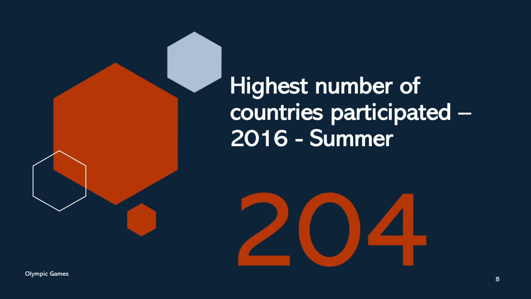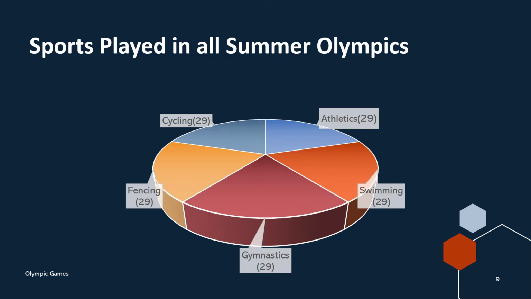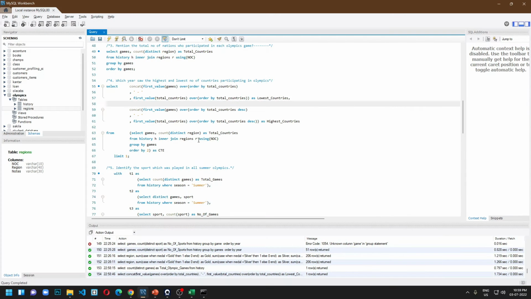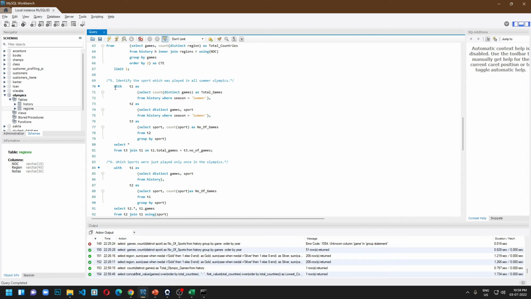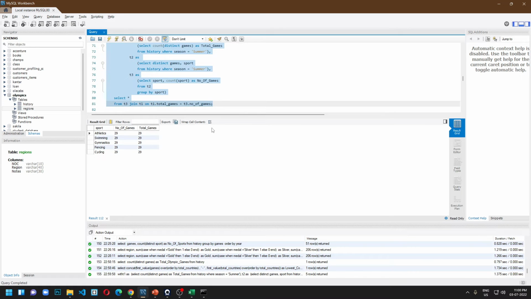Now, coming to the next question: the sports played in all summer Olympics. We have to find the sports that are played in all summer Olympics. All means every summer Olympics from the first till today, which sports are being played. So for that we have to run this query. Here it is. When we run this, we can see the list of sports that were played in all summer Olympics.